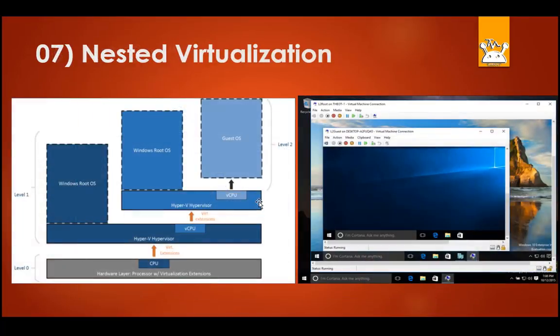Number 7, Nested Virtualization. Nested virtualization refers to the capability of a virtual machine to itself host virtual machines. This has historically been a no-go in Windows Server Hyper-V, but we finally have that ability in Windows Server 2016. Nested virtualization makes sense when a business wants to deploy additional Hyper-V hosts and needs to minimize hardware costs.